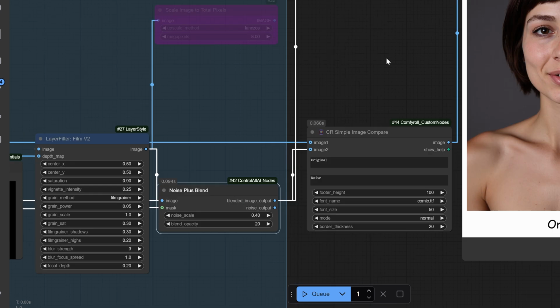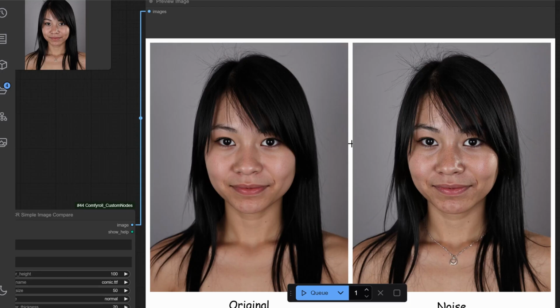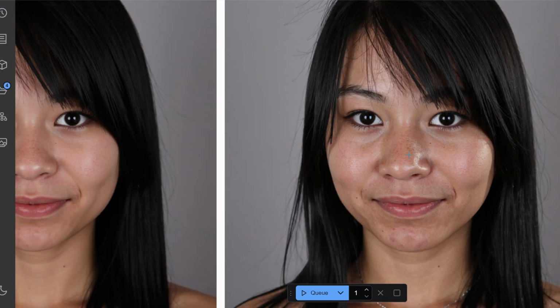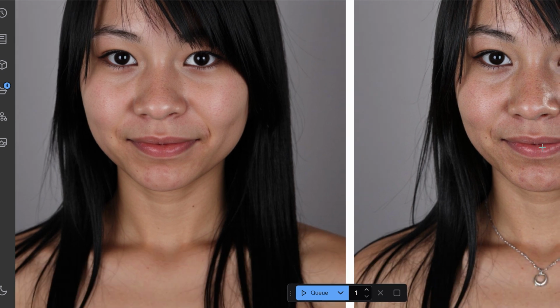Look at the difference. Here's a standard Flux 1 image with that signature waxy skin. And here's the same image after my workflow. Notice the realistic textures, the natural randomness. It's no longer a plastic doll, it's lifelike.